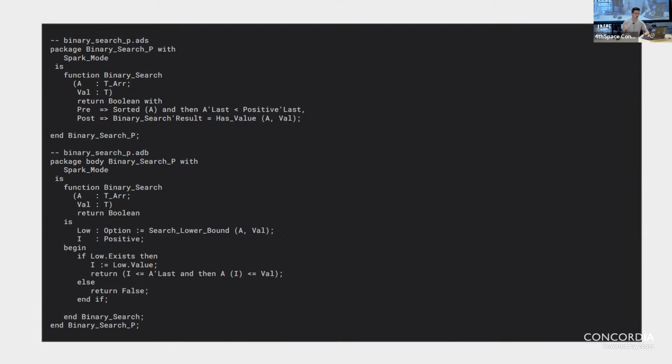So you have the description of what functions are going to be implemented, and if there are any variables, what's part of your package. So here, as part of my binary search package, I enable Spark mode, and I have a function called binary search, which will take in an array and a value. It returns a Boolean, and then here are the conditions that I have for it.